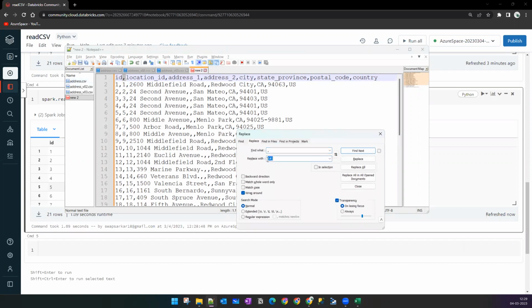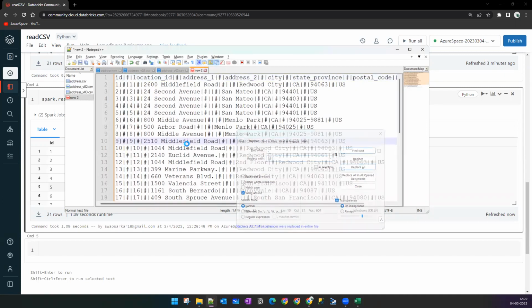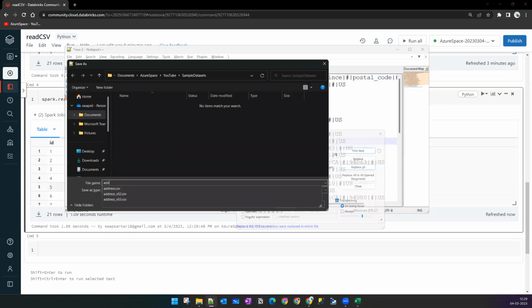So in our case, I'm using a pipe symbol, hash and a pipe symbol. It's a combination. You can give whatever you like and whatever is supported in your system. That might differ from system to system also. So for our case, let's say I do this, and I save this version as 04.